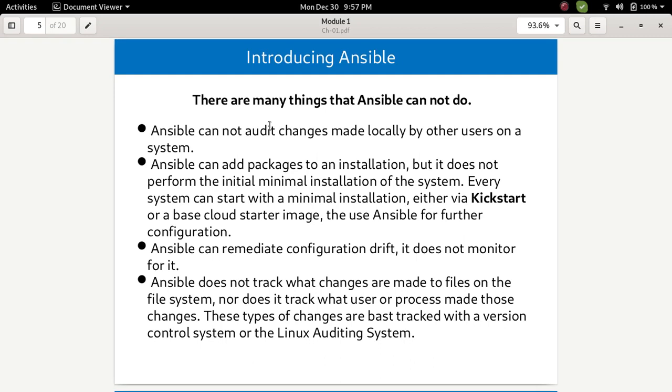For example, Ansible cannot audit changes made locally by other users on the system. For example, you have automated your system by using Ansible, say your Apache HTTPD configuration file. If a user is logged in on that particular system and makes some changes, Ansible cannot track those changes which are done by the user locally on that system.